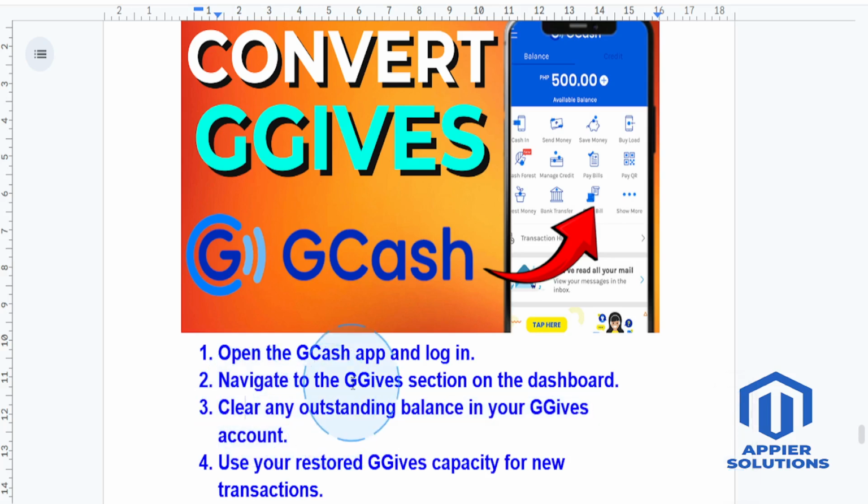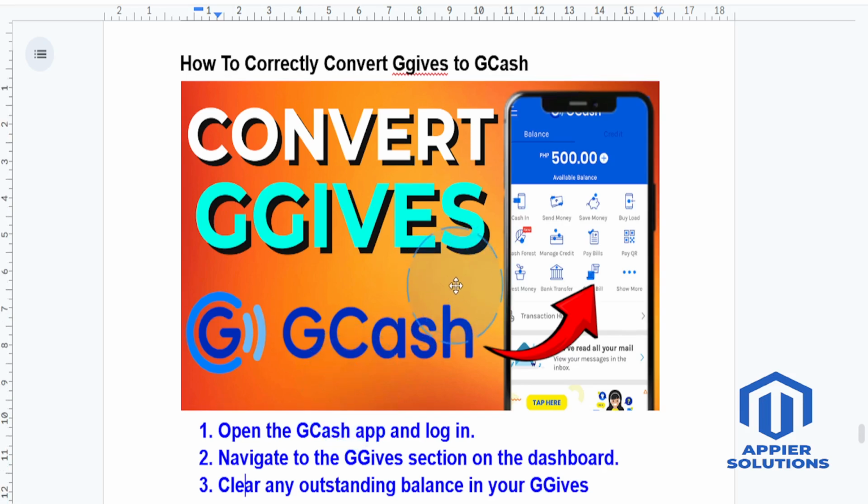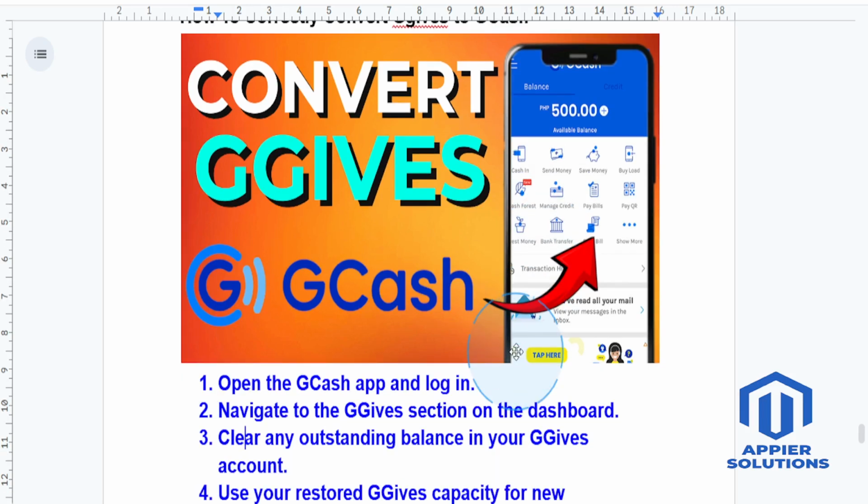And then, guys, what you want to do is basically utilize GCash for transactions. So once the GGives balance is cleared, the funds will not convert directly into cash in your wallet. However, what's going to happen is your payment capacity will be restored, which will enable you to use GCash or GGives for new transactions.